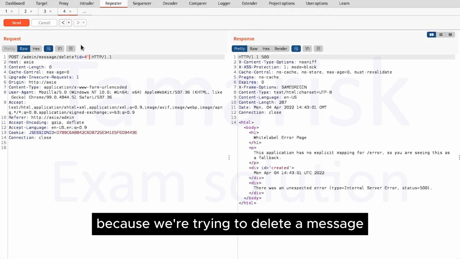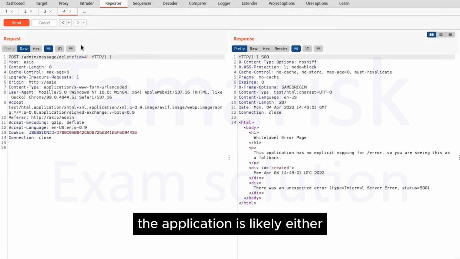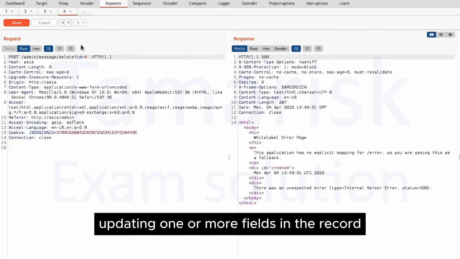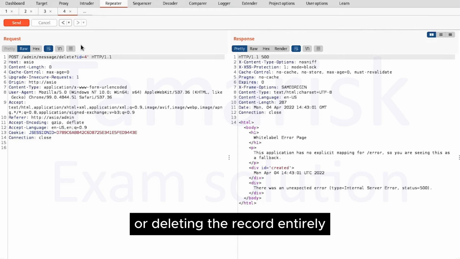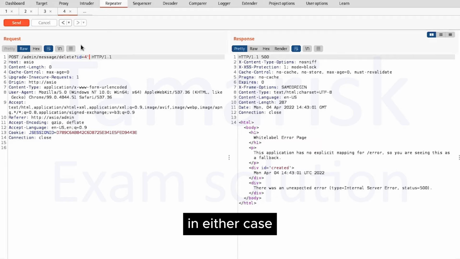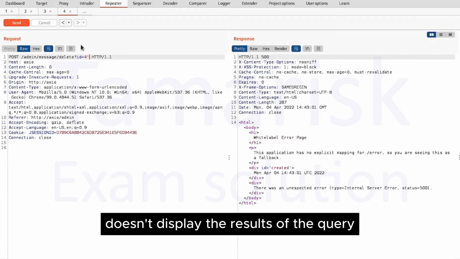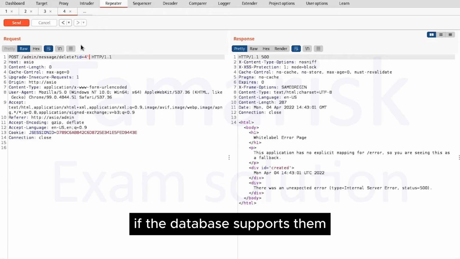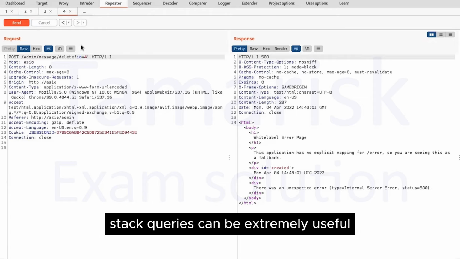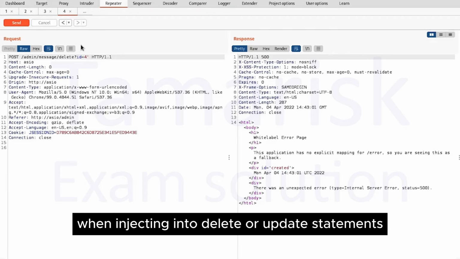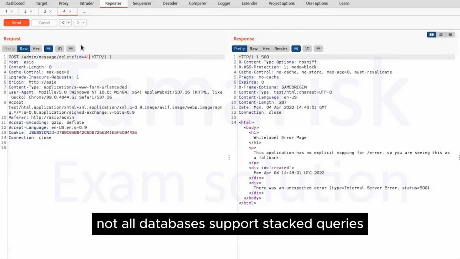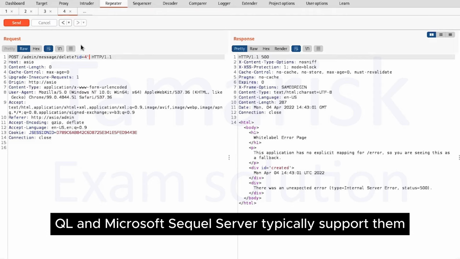Because we're trying to delete a message, the application is likely either updating one or more fields in the record or deleting the record entirely. In either case, a union payload won't work since the application doesn't display the results of the query. If the database supports them, stacked queries can be extremely useful when injecting into delete or update statements. Not all databases support stacked queries, but PostgreSQL and Microsoft SQL Server typically support them.